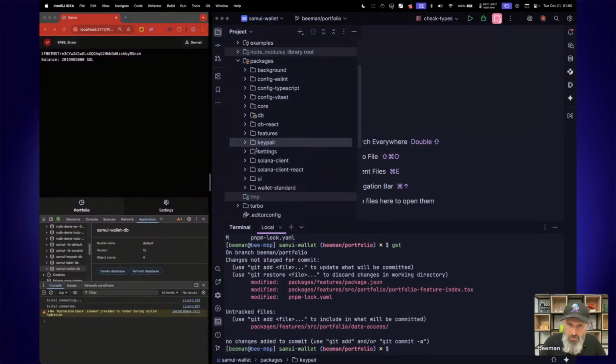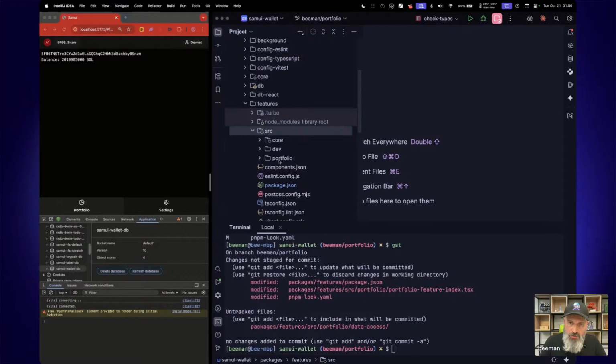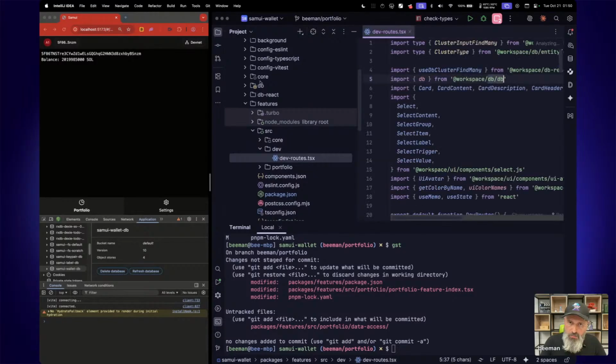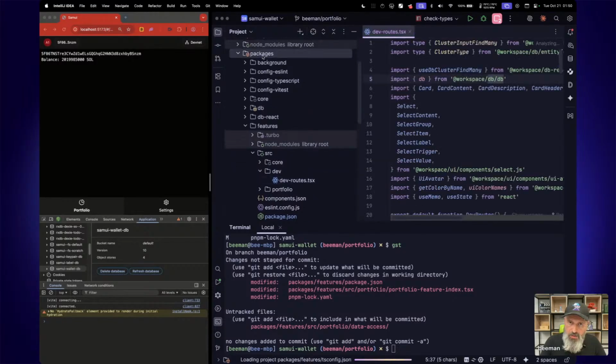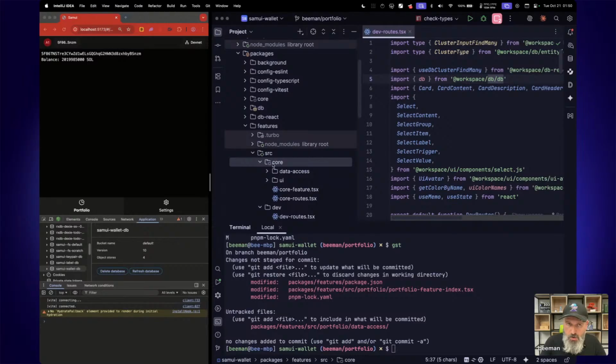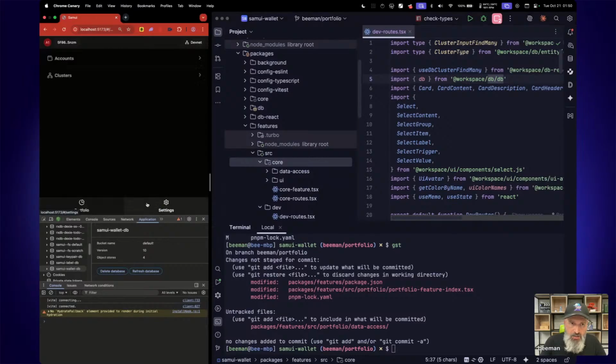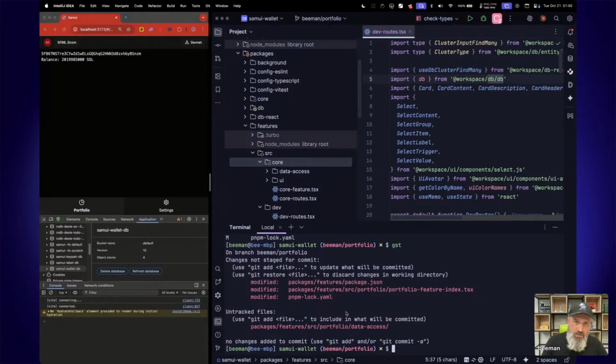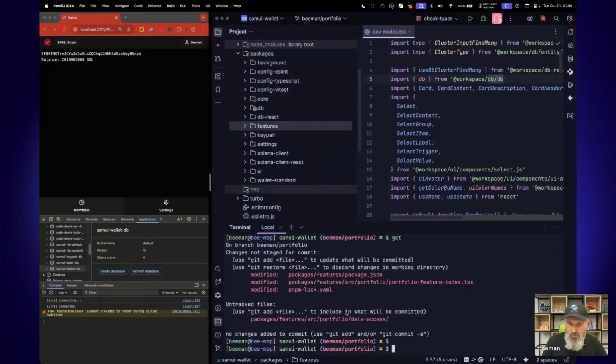I want to get rid of this features eventually. Settings used to live here. It's now in its proper thing. Portfolio will now live in its proper thing. We need to figure out what we're going to do with dev. Most likely it will be a React thing as well. And then the core, which is the core shell, the layout, if you will, should live in its own as well. We don't want a generic features package because it doesn't really make sense to me.